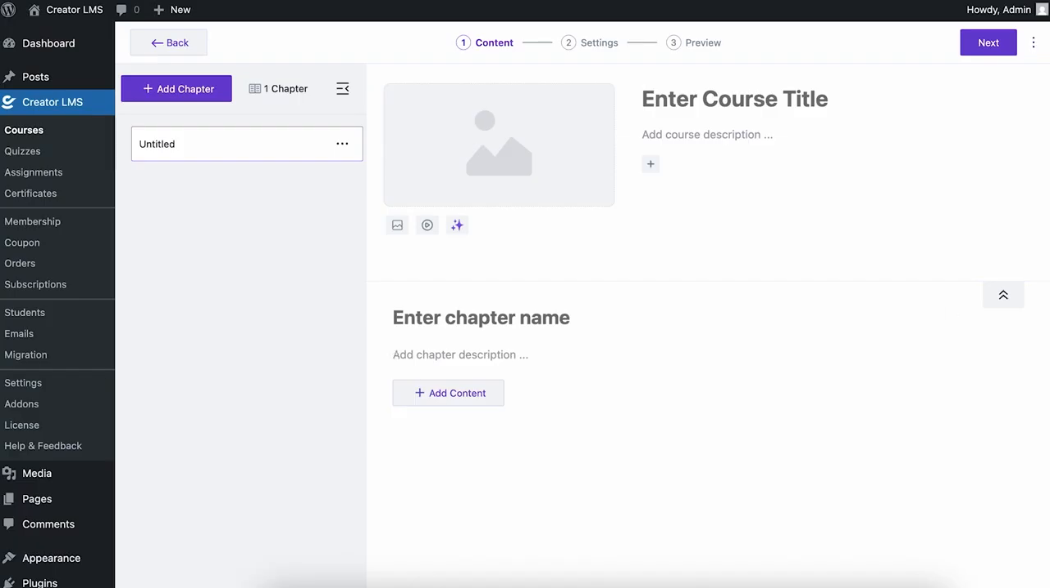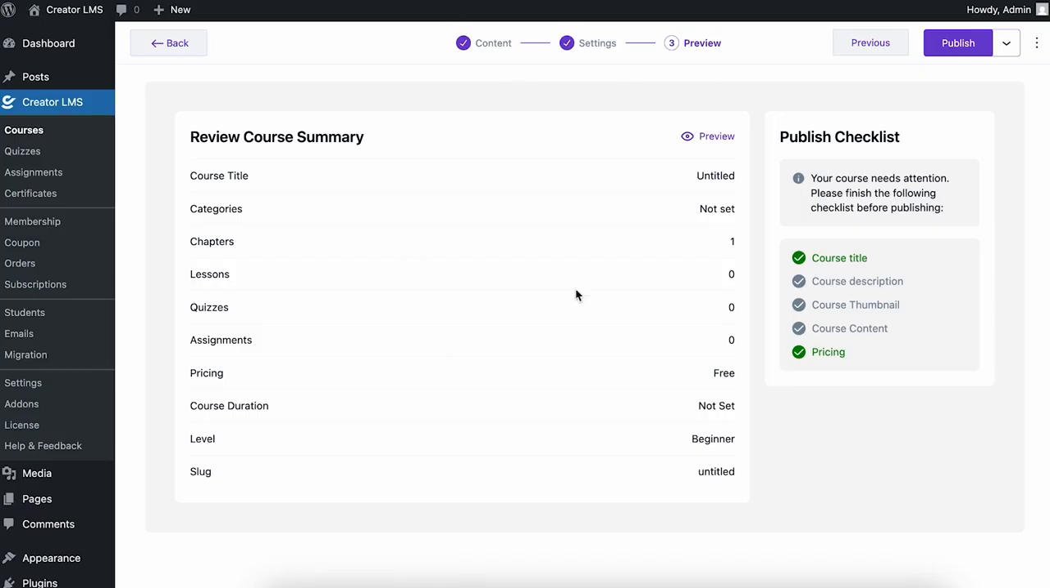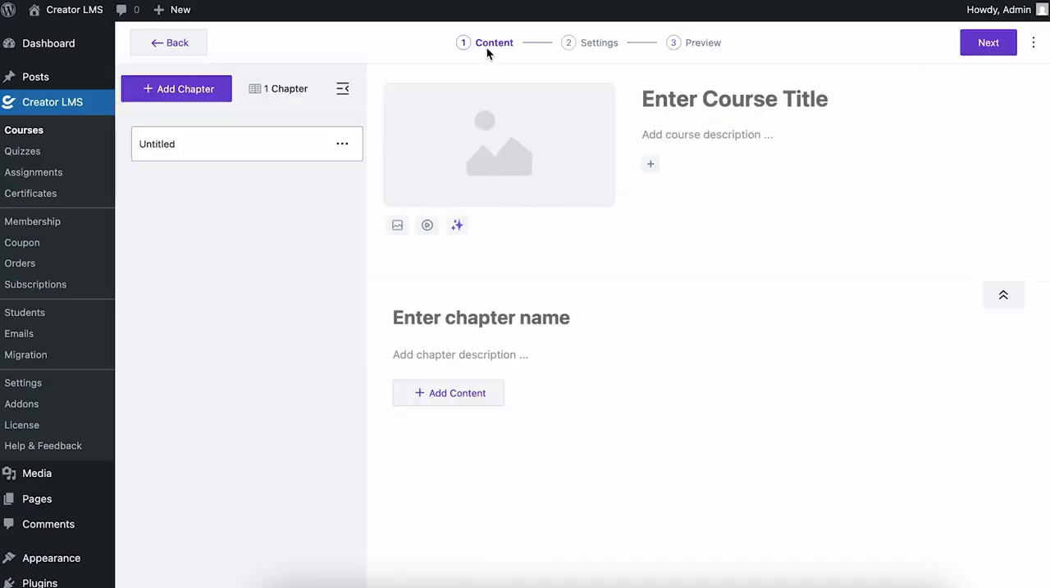So this is an overall section where the course builder is located. Now you can see multiple options here. You can add chapters from here. You'll be able to see how many chapters you have if you have a longer course. Then you can add the course title here. You can add course description. You can add multiple chapters and their names here. You can add the chapter description, and you have the settings option here, the preview. This is the overall options here. So let me go over one by one.